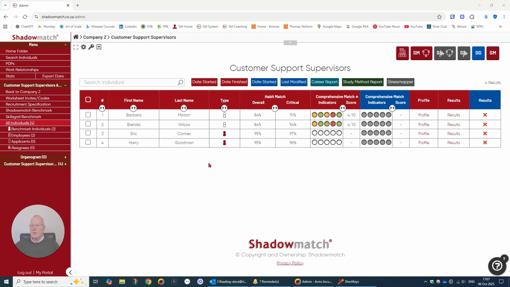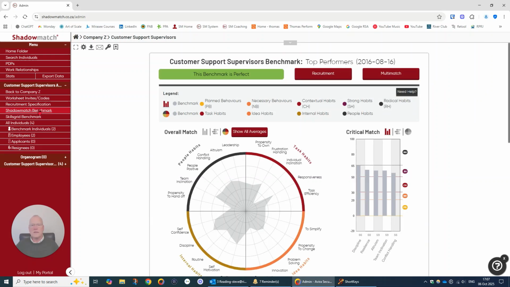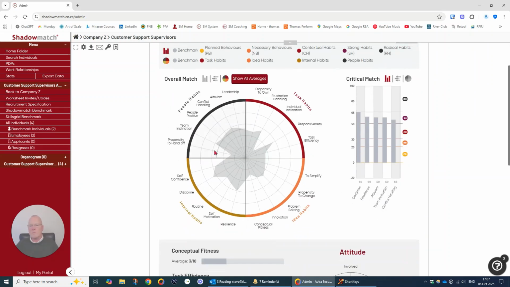In the last episode we spoke about benchmarks, so we talked about how you go to the Shadowmatch benchmark spot here, and when the internet catches up we can look at a benchmark of people and decide that this is a good profile and we can compare people to that profile. Now, this is useful when we've got the same people in the same job. So, for example, we've got a benchmark of 6 salespeople. They are our top performers. They are good citizens of the company.